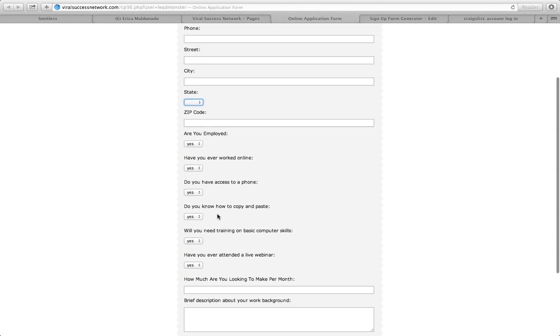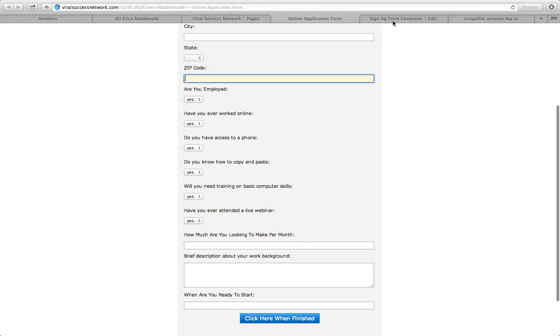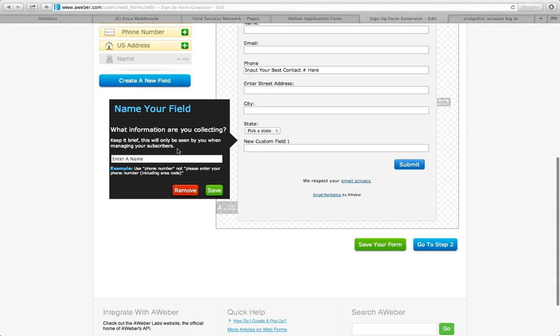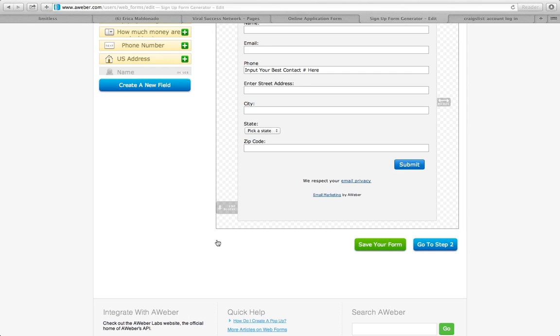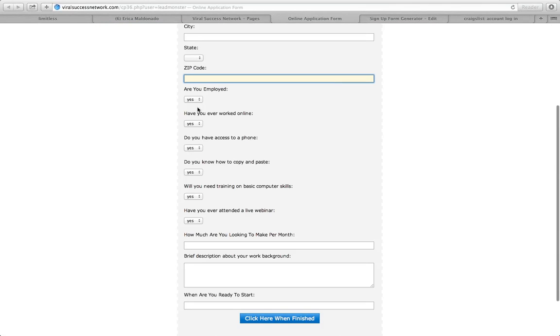It's just tedious, right? So next thing is zip code, and that's going to be a text box. So go ahead and create a new field. We're going to type in zip code and save this box. Done, right? Done on that one. Then what's the next one?